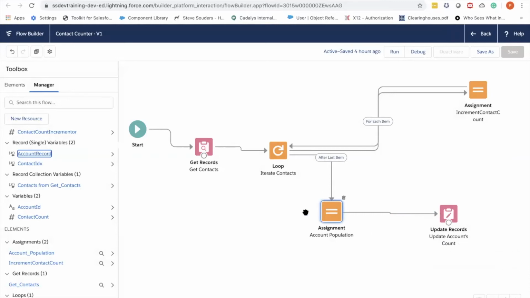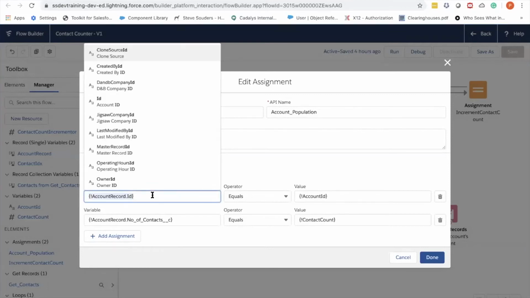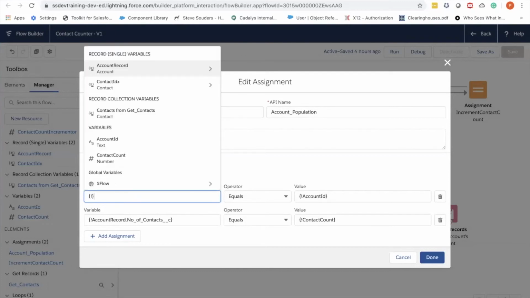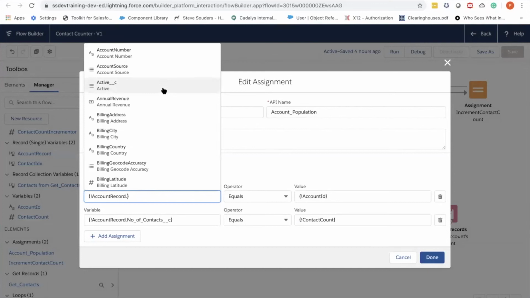So what I'm doing is I'm using the assignment node. I gave it a name, I gave the API name, and the ID of the account. Since you're populating the field of the account record, you need to add the curly braces, exclamation, search for account. Okay, and then ID. You need an ID for an update call.